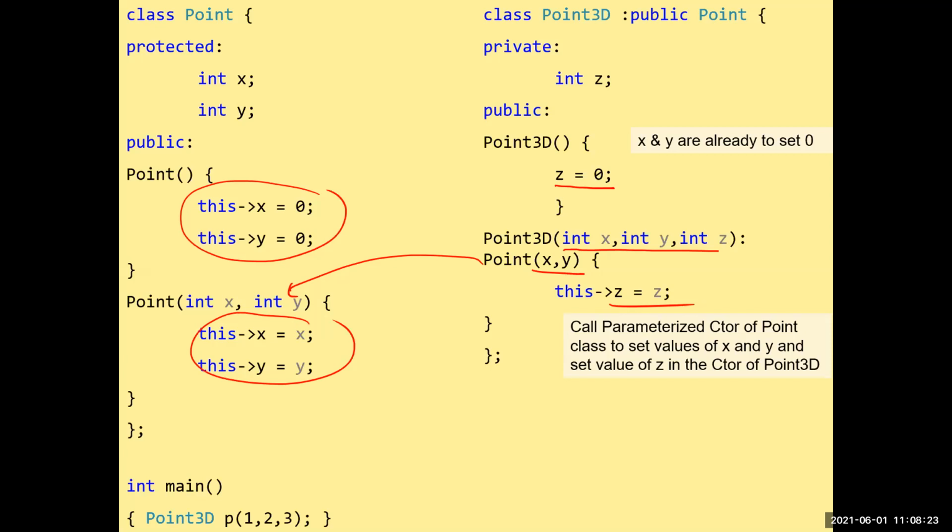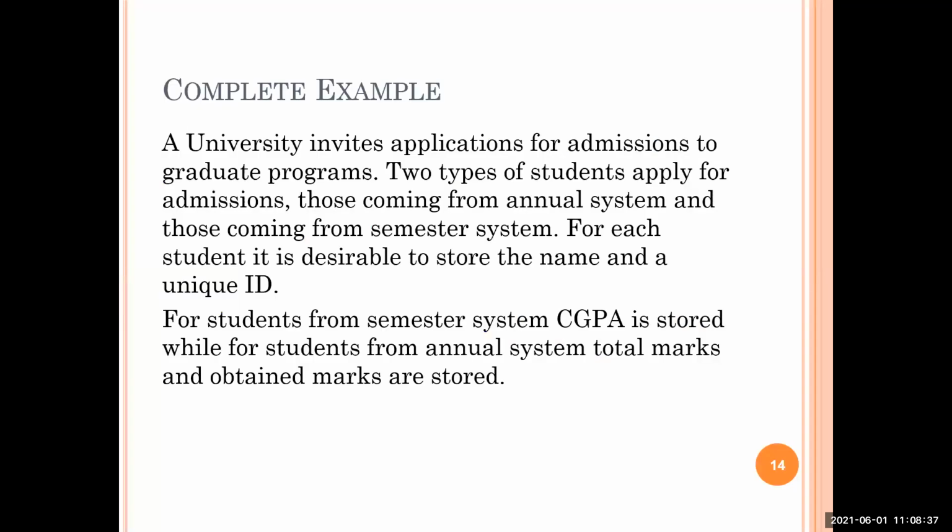Okay, so now what we do next is maybe a complete comprehensive example, which is again more realistic to your real world problem. Say there's a university which is launching admissions, right? And there are candidates. There are two types of candidates who are applying for admission. Some of the candidates are coming from the annual system, in which you have a percentage, for example total marks were 1000 and you got 900 marks and so on. And then you also have candidates who are coming from a semester system.